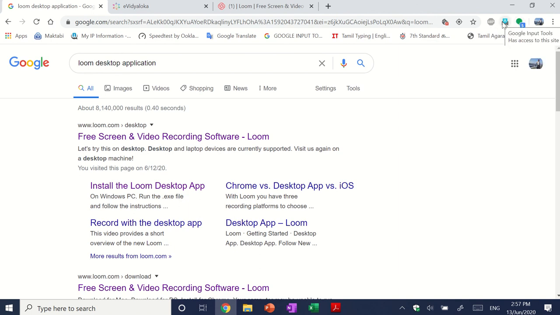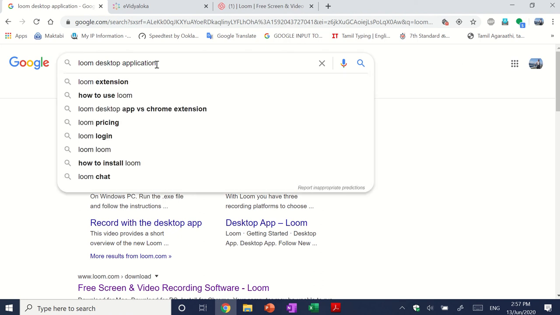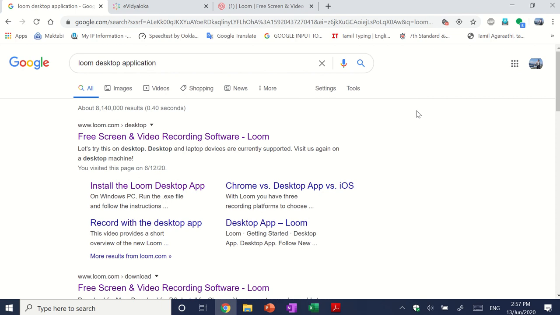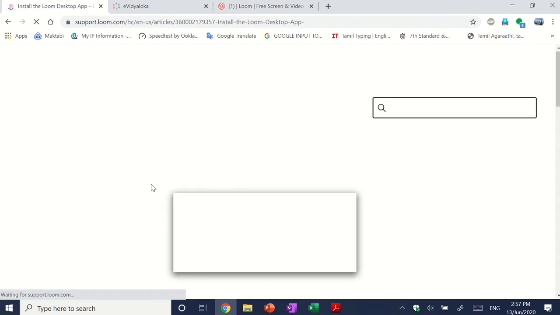I have a Google Input Tools application already embedded in the extension. Similarly, you can also embed the Loom extension application into this Chrome extension space, but that's not what we are going to do today. We are going to stick to the Loom desktop application. It's important because we are trying to keep it simple here, right? So let's go and install the Loom desktop application.